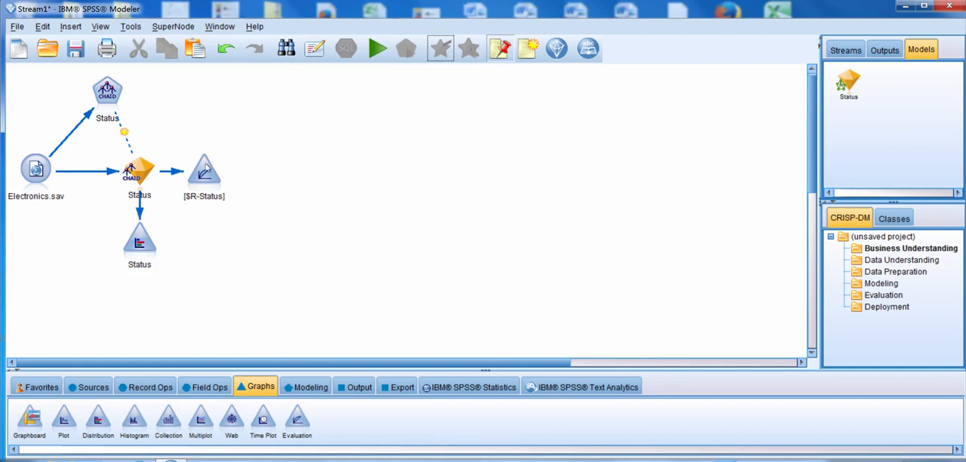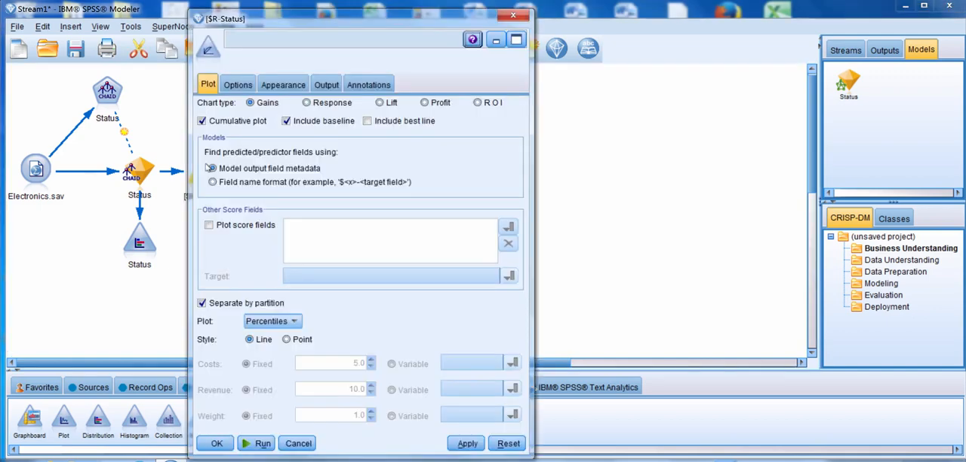So let's edit the evaluation node. Now the evaluation node is going to allow you to create different types of graphs. It allows you to create a gains chart, a response chart, a lift chart, a profit chart, and an ROI chart. You can create any one of these. We'll end up creating a couple of them so you can get a general idea as to what's going on.